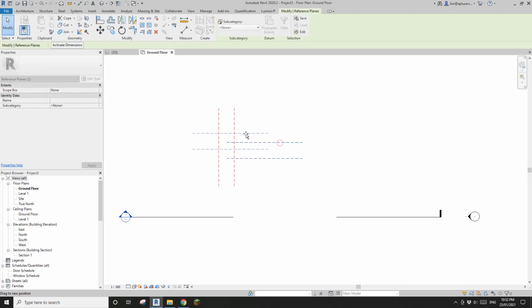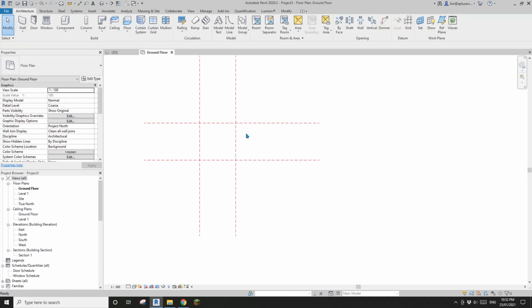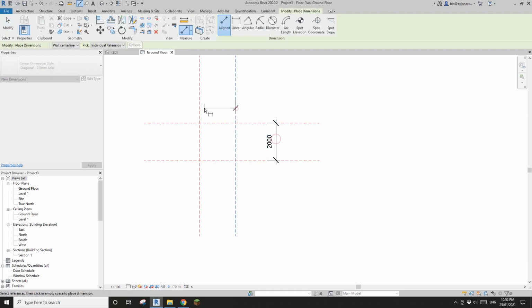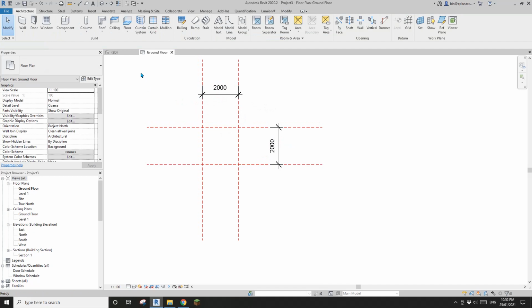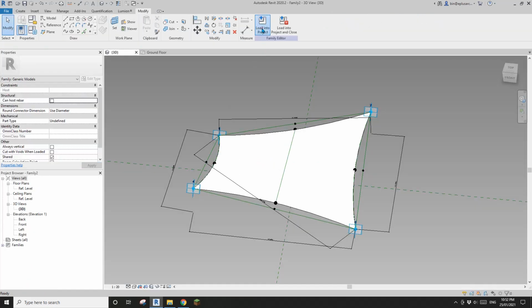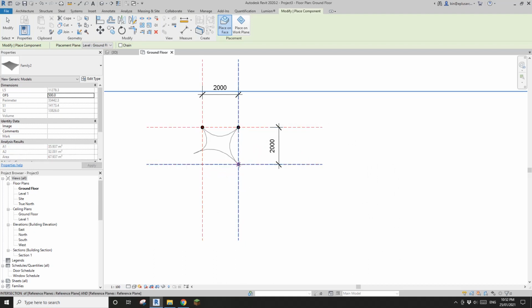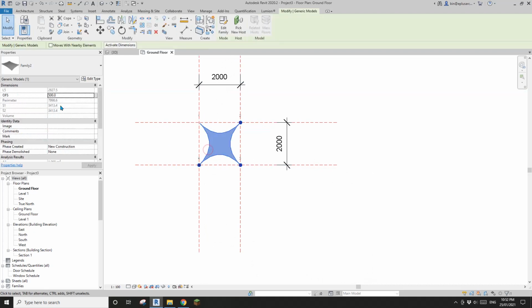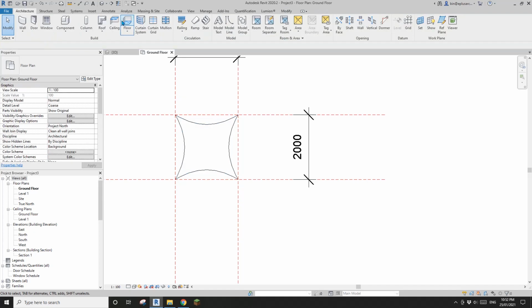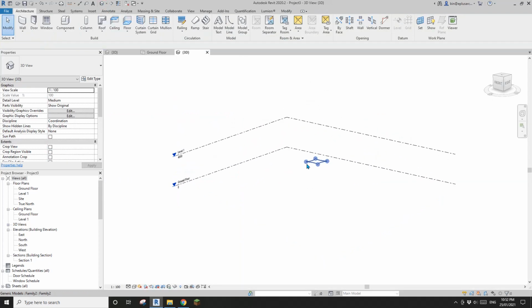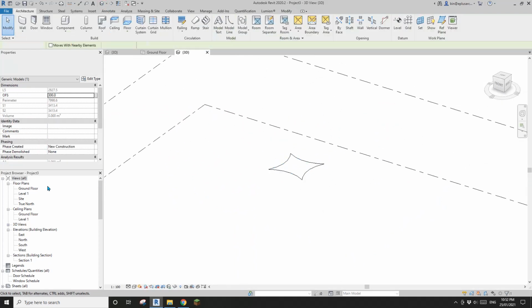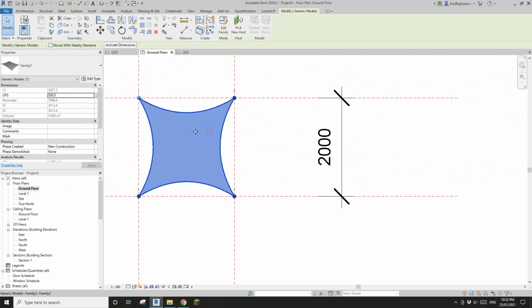Okay, so this is a 2 by 2 grid, and I'm going to place this family in this grid. So load this into the project, and then I'm going to place 1, 2, 3, and 4. And maybe I'll just change the offset a little bit. So, okay, so this is the shade, and then let's have a look at these parameters.